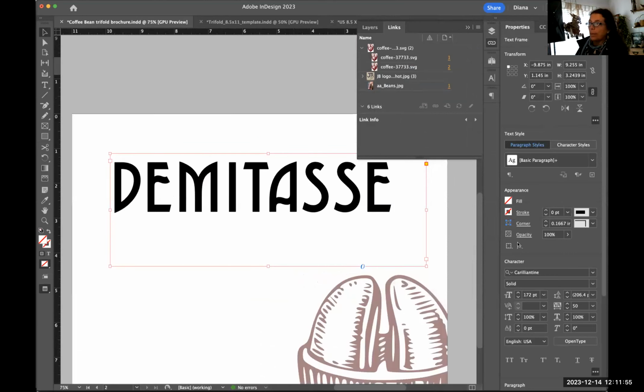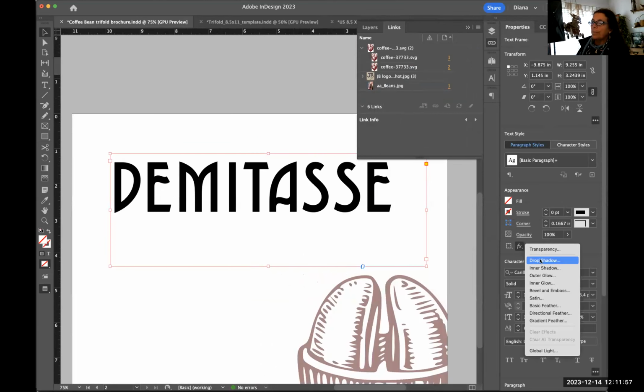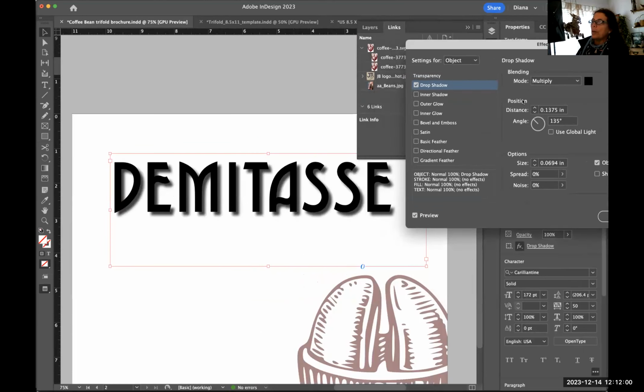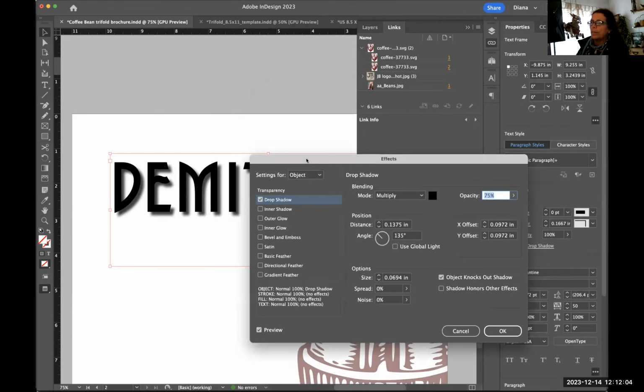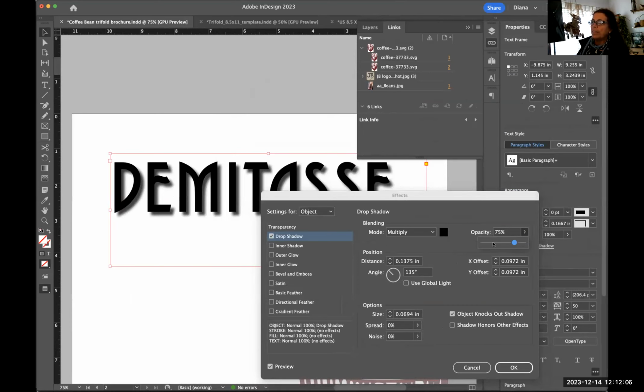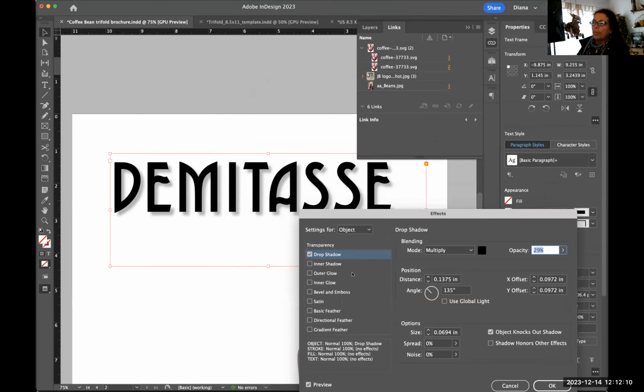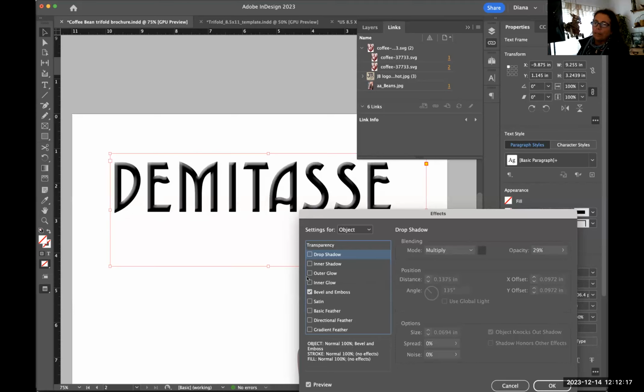So that was the drop shadow. Say that I decide to make my opacity of the drop shadow a little bit lighter. I can make the light come from some other place, or I can say, nah, I didn't want a drop shadow. Maybe I want to bring in a bevel and emboss.